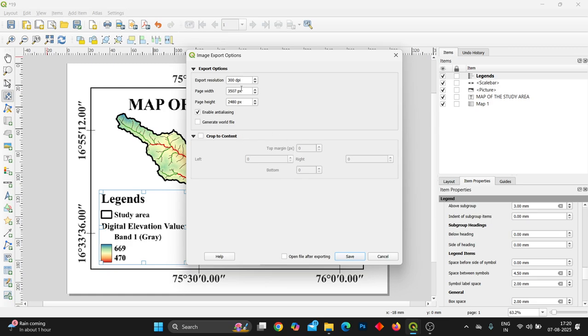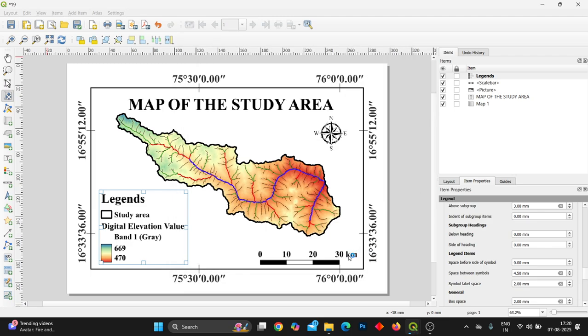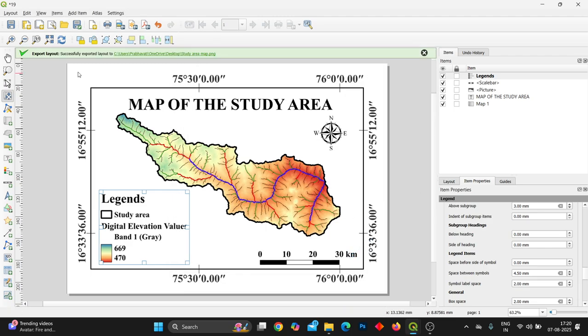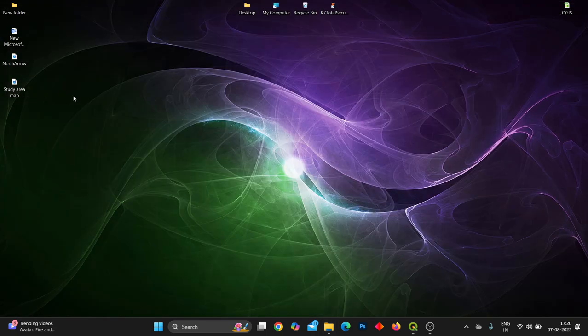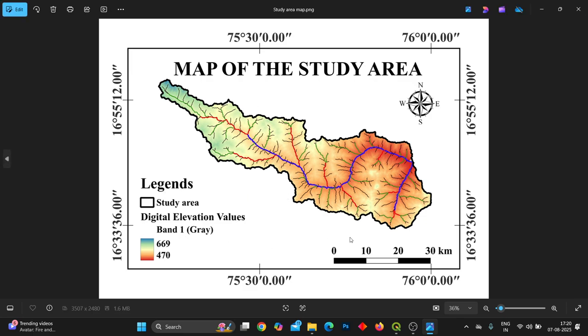This window will open. Whatever pixels and resolution you want, you can change as per requirement, but in this case this is fine. I will click on the save button directly and it will get saved. Okay, so you can see here, layout successfully exported. So I'll minimize this one. After minimizing, you can see the study area map has come here. So I'll click on this one. So you can see the map we have created has come in the JPEG format.